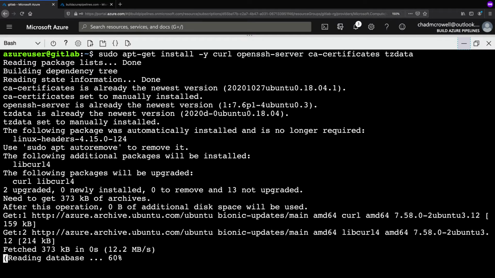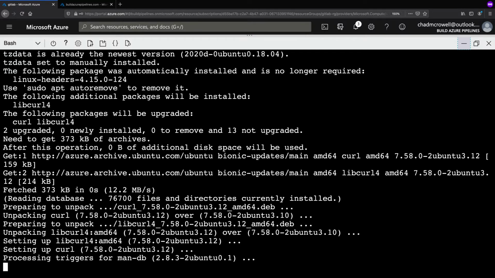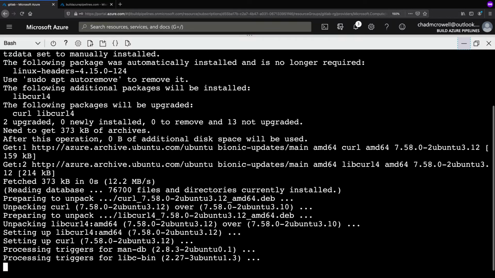So the dependencies are OpenSSH, CA certificates, and tzdata. tzdata is just a package that contains the rules for various time zones around the world. And we'll clear the screen.